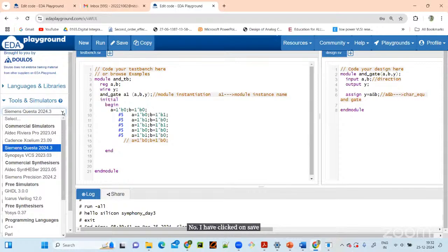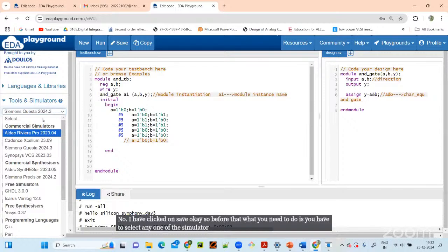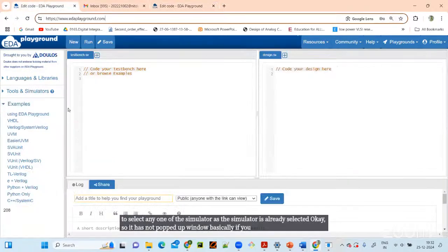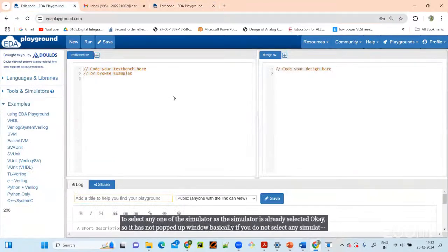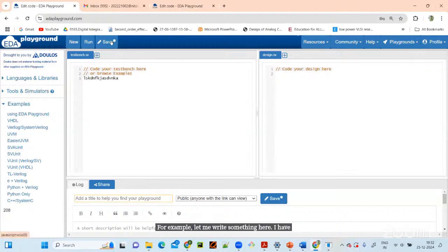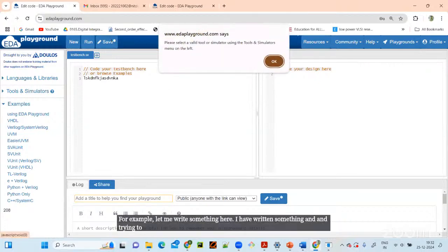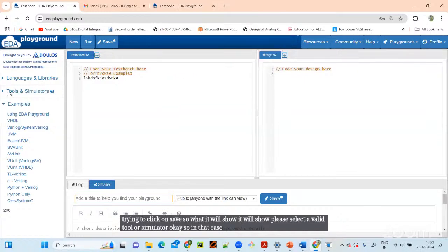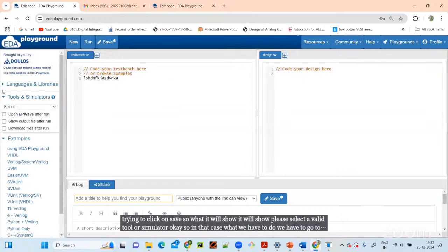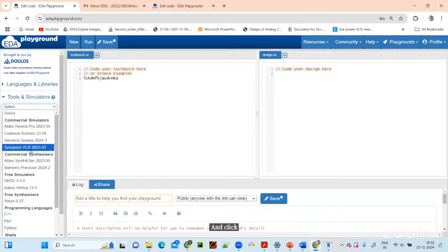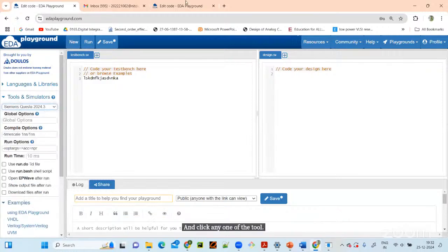Before that, you have to select any one of the simulators. As the simulator is already selected, it has not popped up a window. If you do not select any simulator, for example, if I write something here and try to click on save, it will show "please select a valid tool or simulator." In that case, we have to go to the tools and simulators window and click any one of the tools, for example, Simon's Quest. That's what I have done here.